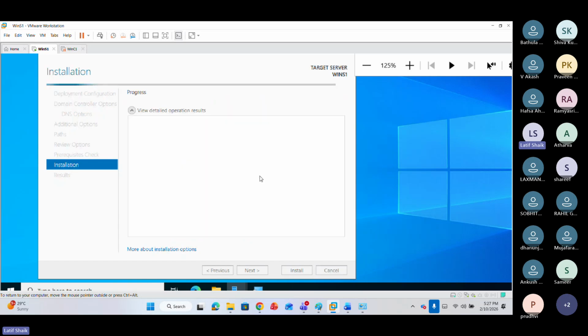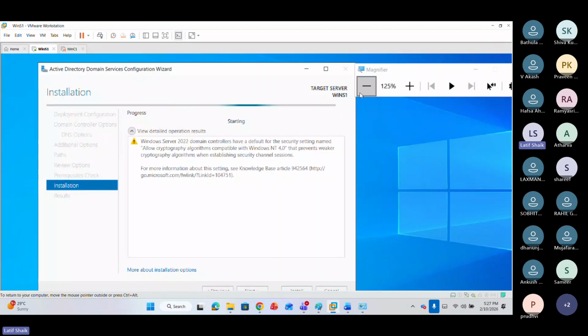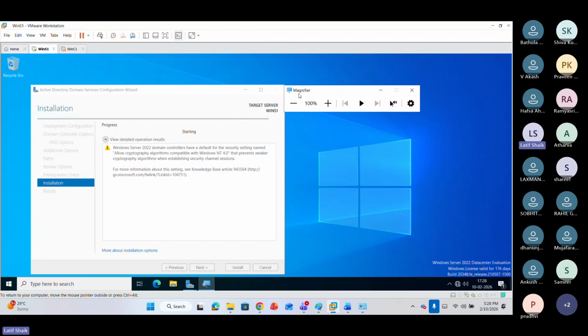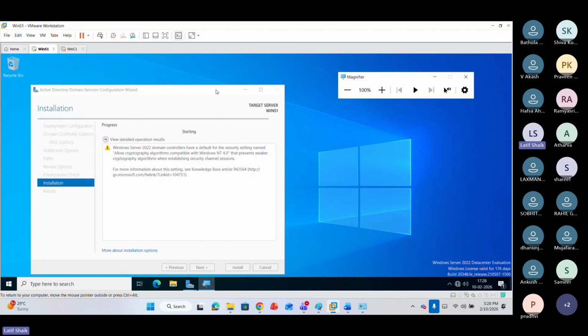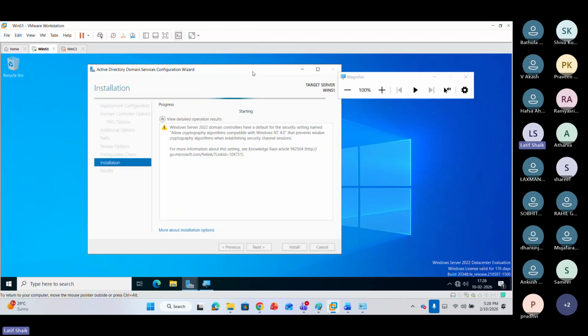And click on install. It will take time, guys. Again, it will take 5 to 10 minutes. Just relax and wait. Once it is completed, it restarts automatically.